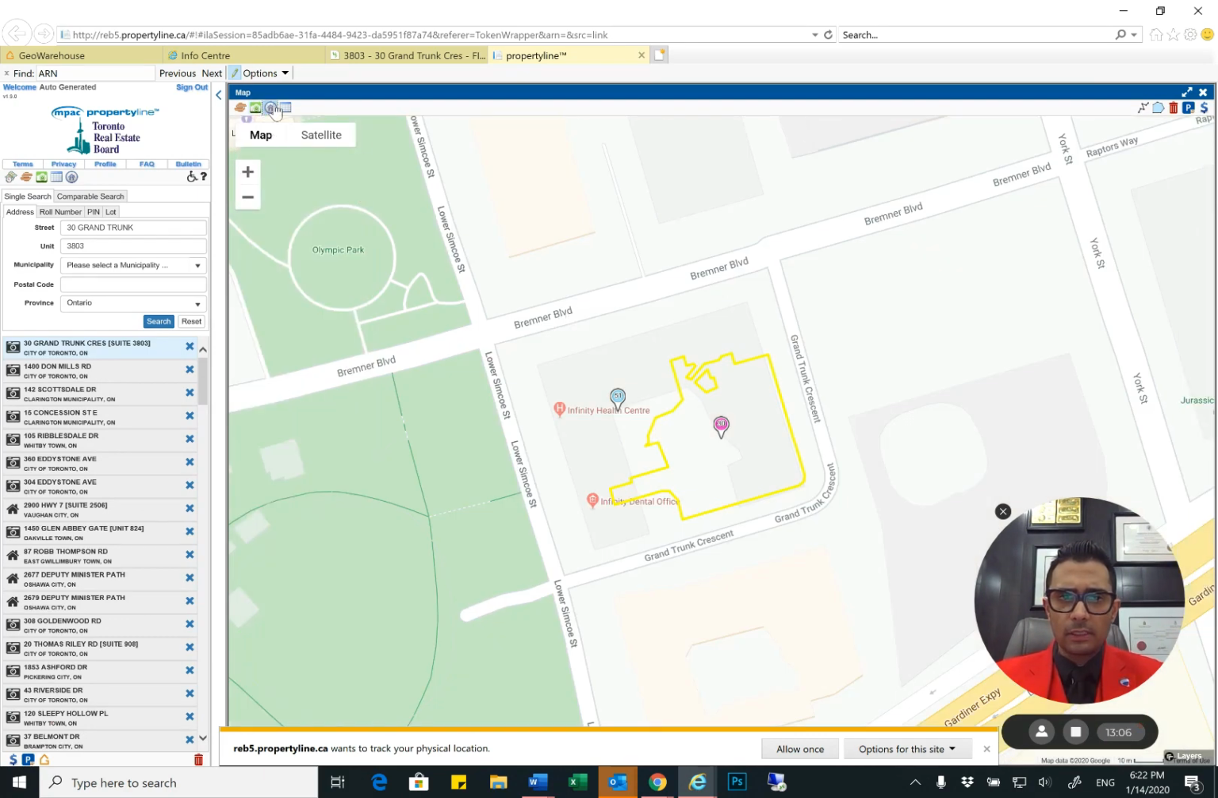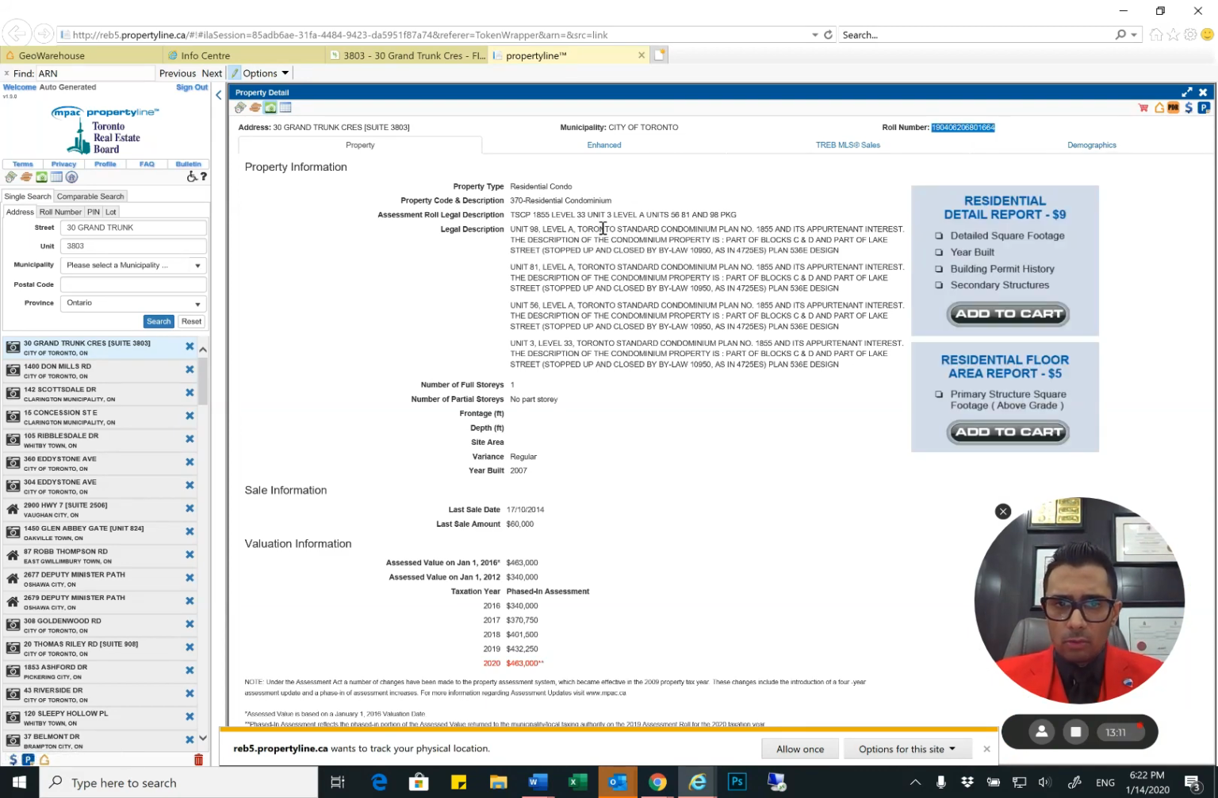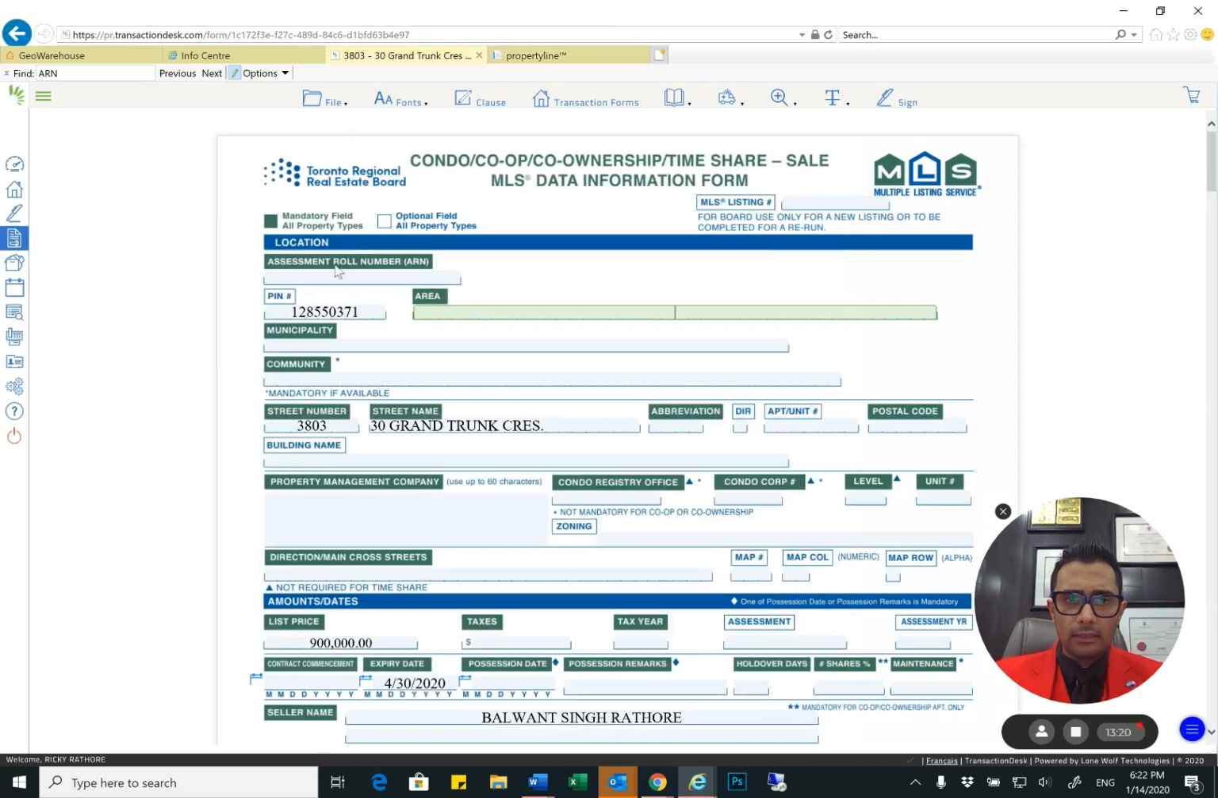If you see the map, just click on the little blue house. Once you're at the little blue house, it tells you that I own the unit, and then I've got, looks like 2 parking and a locker, okay, with this particular unit. So what I can do now is I can go ahead and stick my ARN number in here, okay? Next thing is the area.